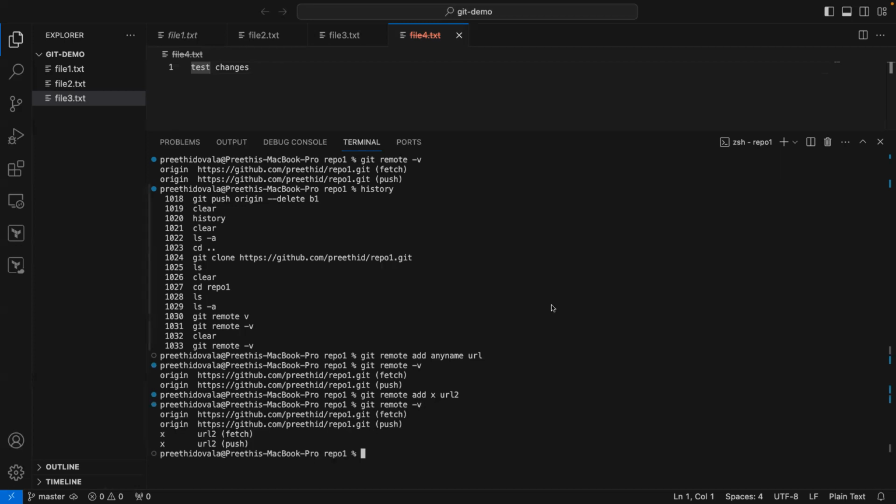But here, I may push to origin. If I say git push origin, it will go there. If I say git push X, it will go to this other repo. Clear now? Yes. That's how this works, this is all just an additional thing. You can map it to any number of repos this way. Origin is like an alias name. Generally, we give origin only.